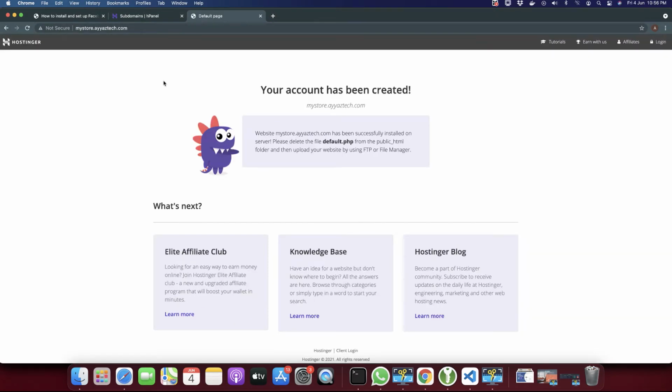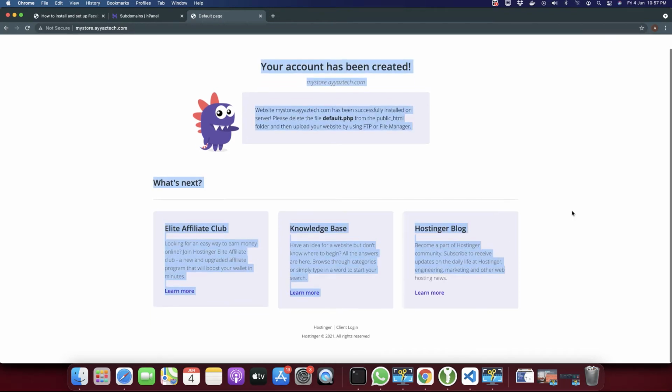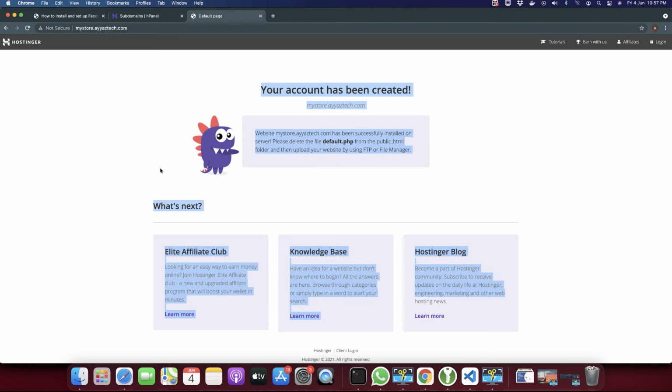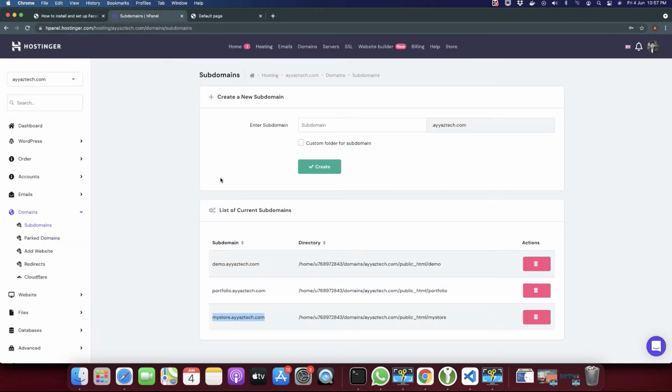All right, you can see that now it is showing you the default page from the Hostinger website. So now you want to upload something on this website. So this is how you can upload on your new subdomain.